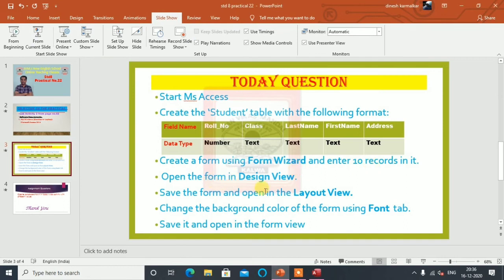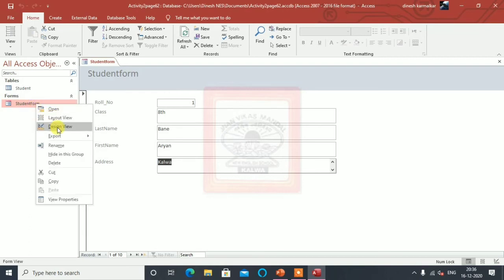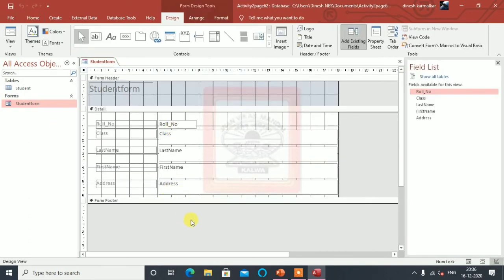Next, we have to open the form in the design view. We have to open this form in the design view. See, this is the form we are getting in the design view.